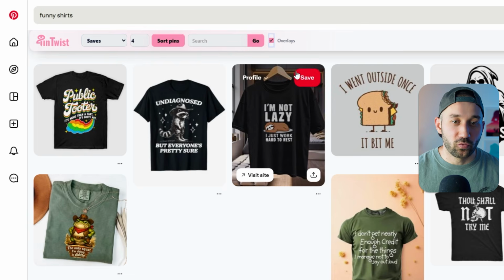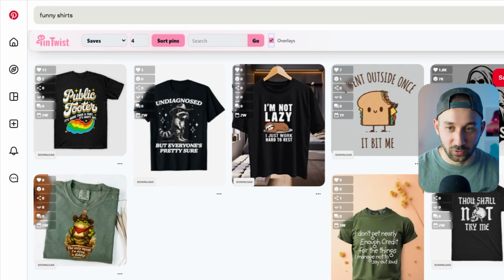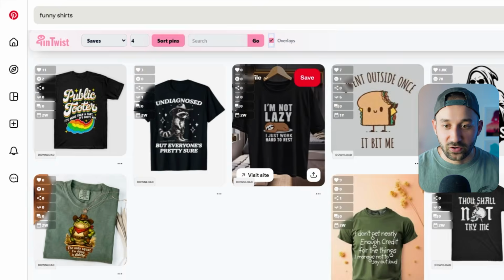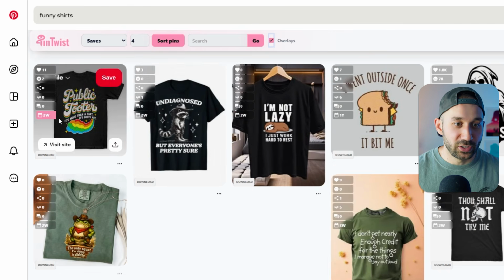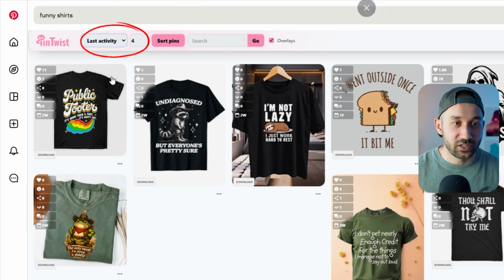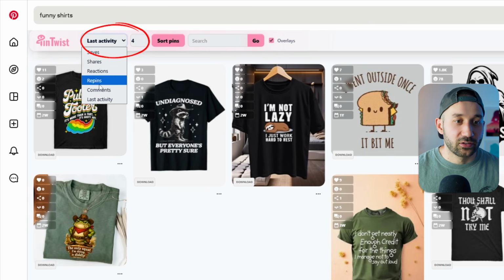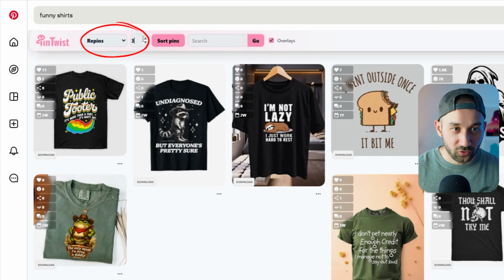because some of these might be quite old. If you look at the overlay, you're probably going to see, this is 1 year old. So that might be an idea that's not interesting anymore to people. This one's only 2 weeks though. This one's 2 weeks, 2 weeks right here. So you can essentially sort by different things. We can try repins. You can also increase the amount of pages that it searches through.